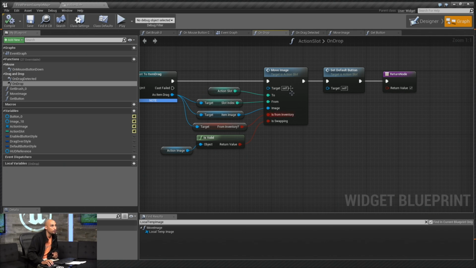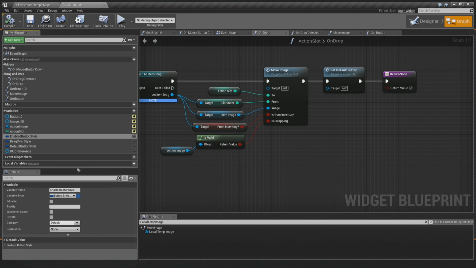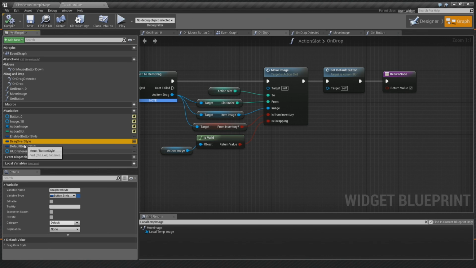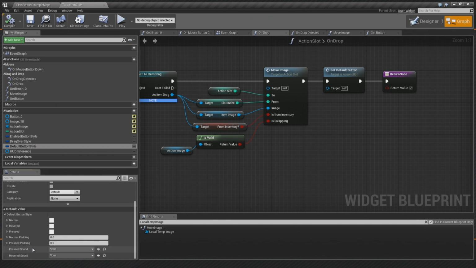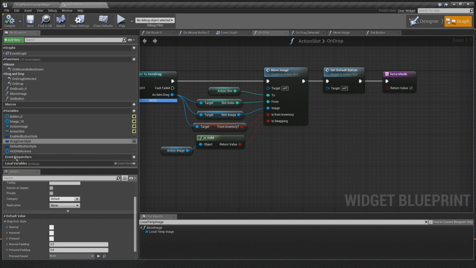The last thing I want to do before we test, actually, let's set our button styles. I noticed this as well. If we scroll up a little bit, we go down to the default values here. We didn't actually set these. We created these variables, but we didn't define a value for these yet. So let's just do that real quick so we can see a little better what's happening here. First we'll start out with the enabled button style.